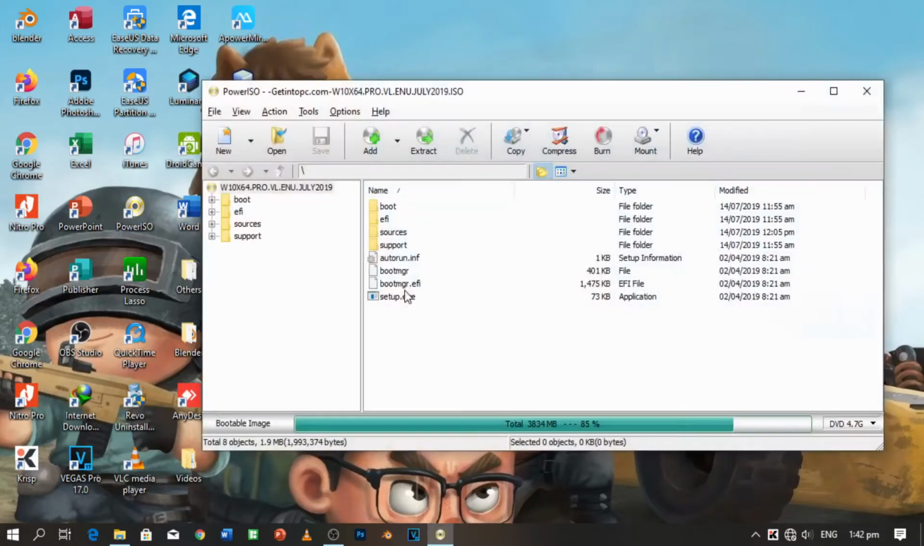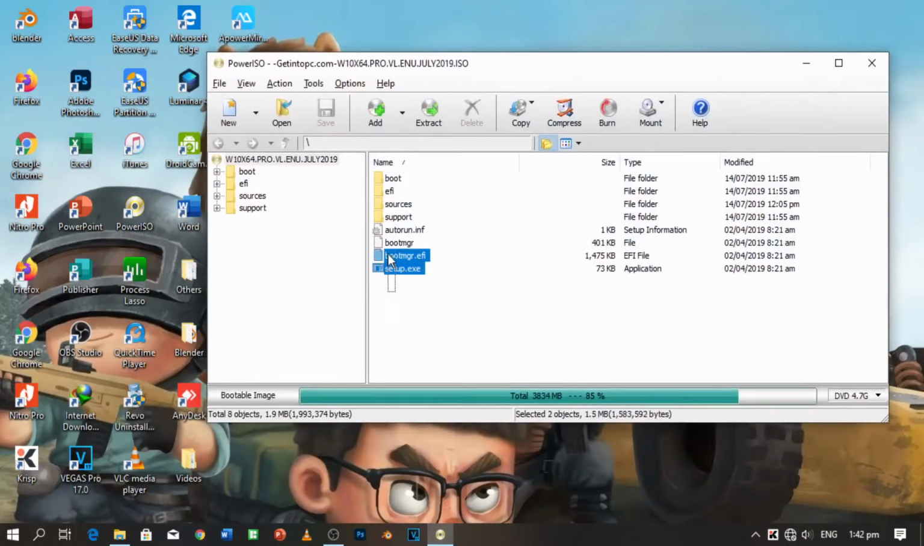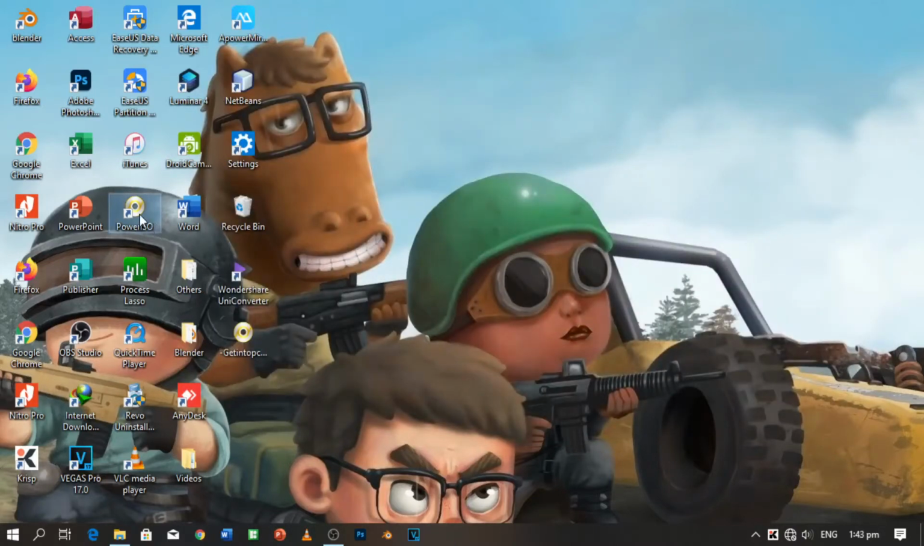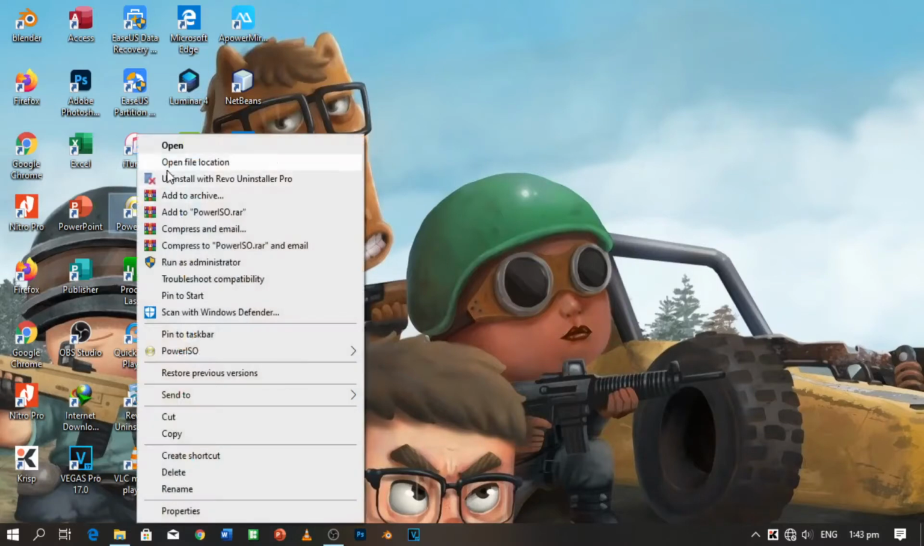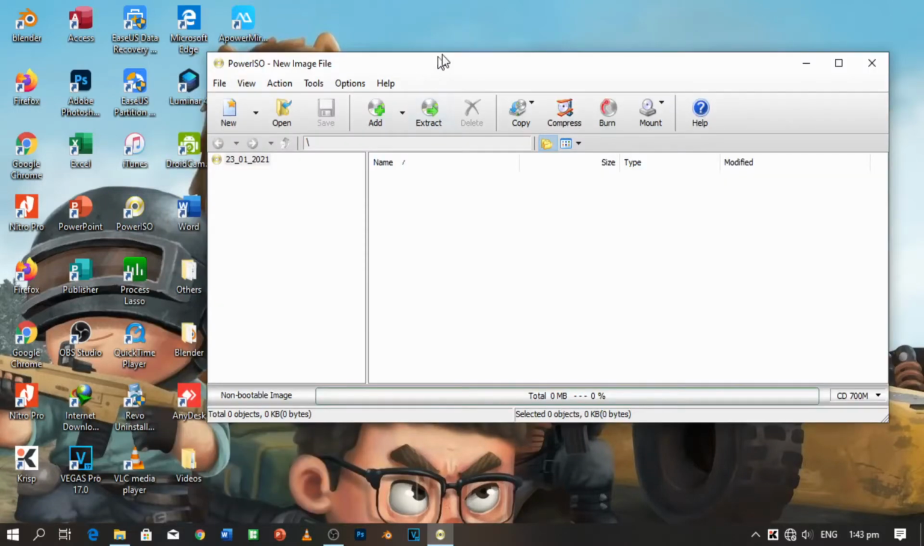So if we open the ISO file, notice what will happen. See, there are files inside the ISO file, meaning the size of the files may be 5 GB if extracted. That's why we need an 8 GB flash drive to be sure. Let's run PowerISO as an administrator.